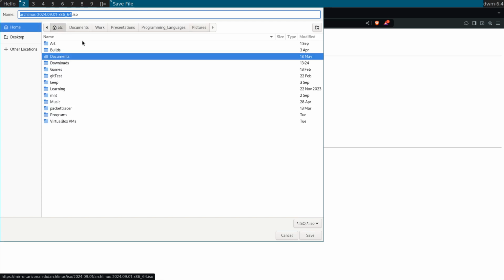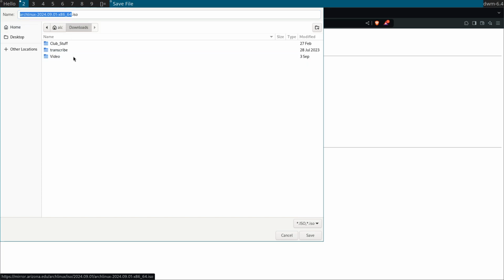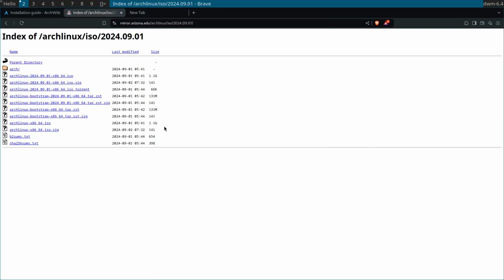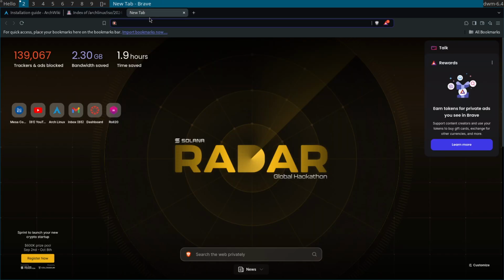I happen to already have it downloaded somewhere in my downloads. That takes just a couple of minutes because it is a little big, 1.1 gigs. And then the other place you're going to want to go to is VirtualBox.